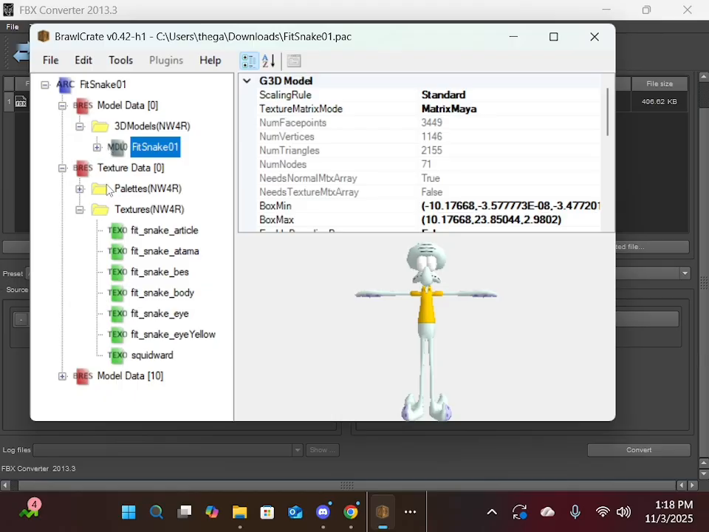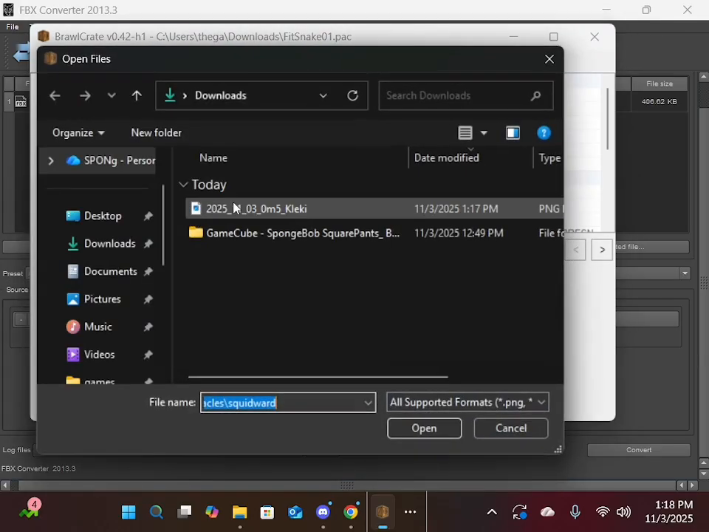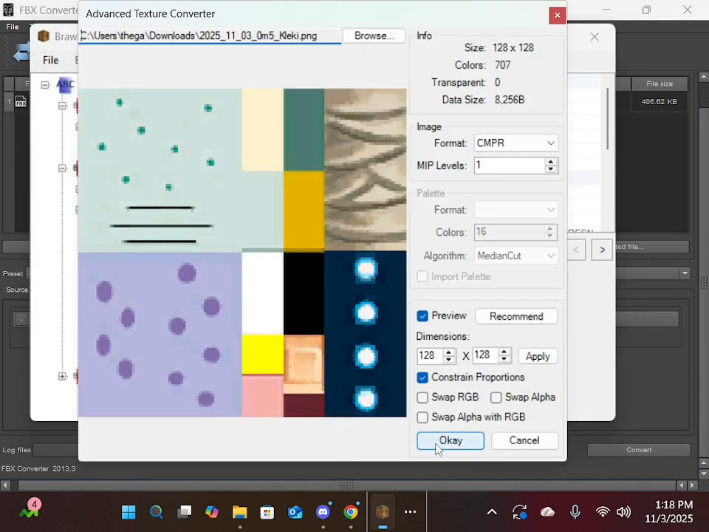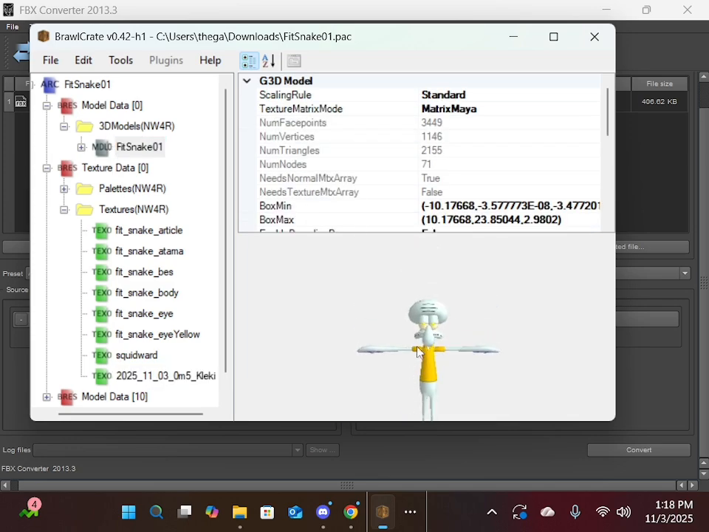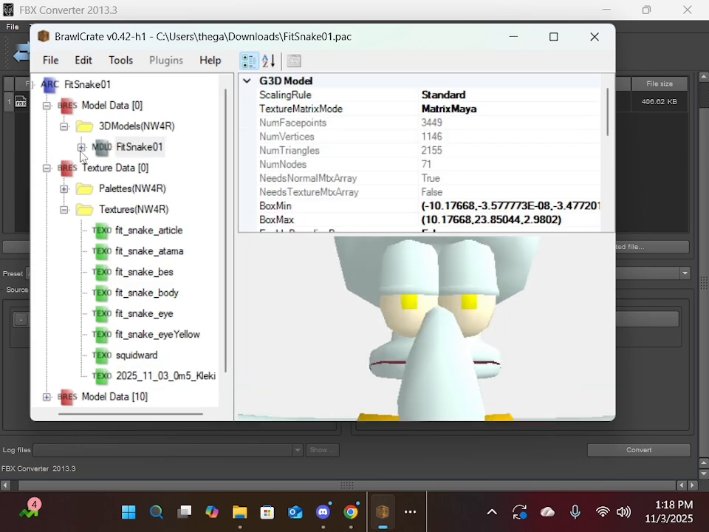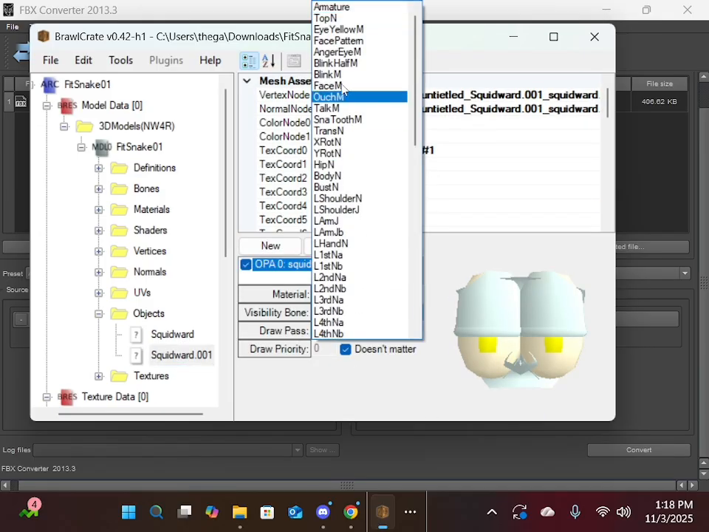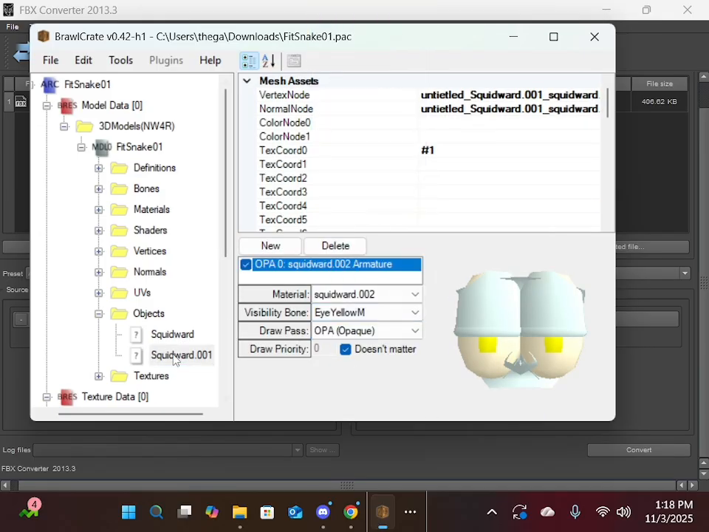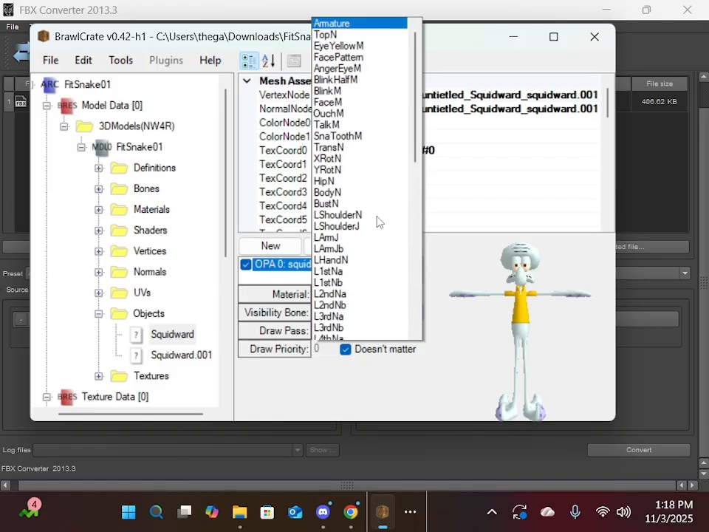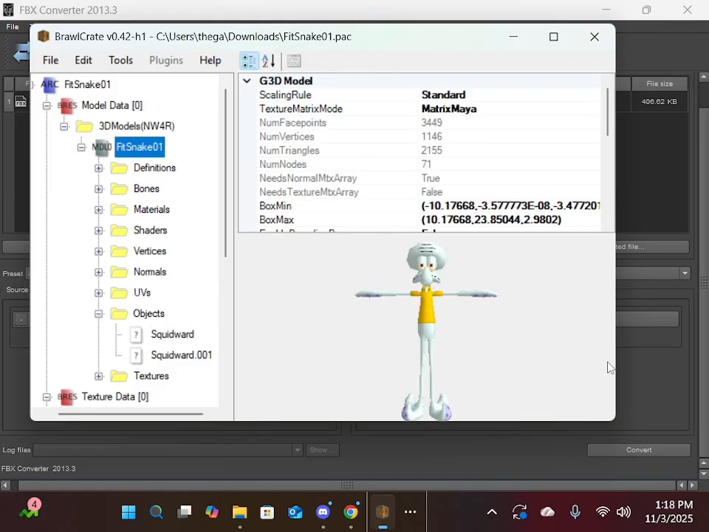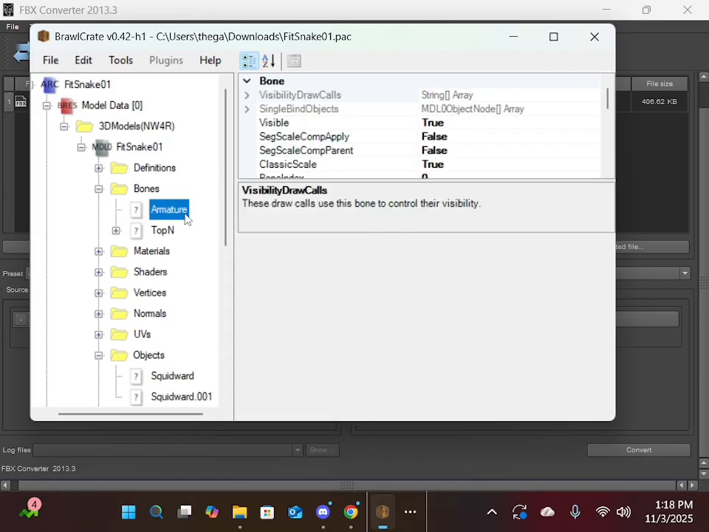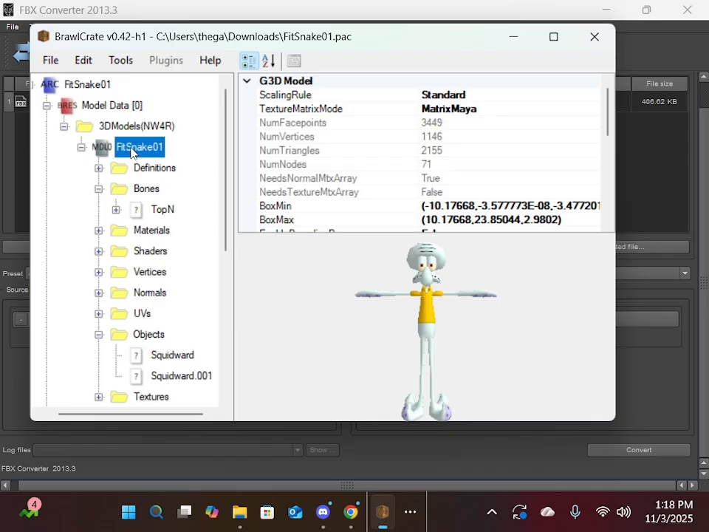All right. Now you're gonna want to import the eye texture, the yellow eye texture, and then we're gonna make this visible to eye yellow M, and this visible to top N. So now this eye only shows up when you get the final smash. Let's add this to parent and then delete that because that will stop your good old player model from moving.